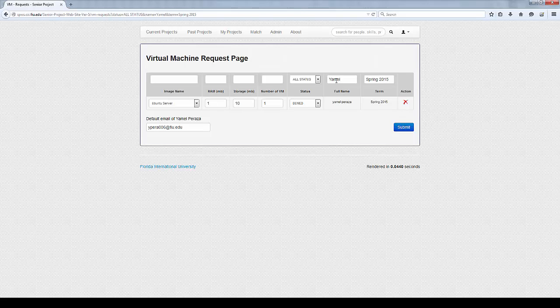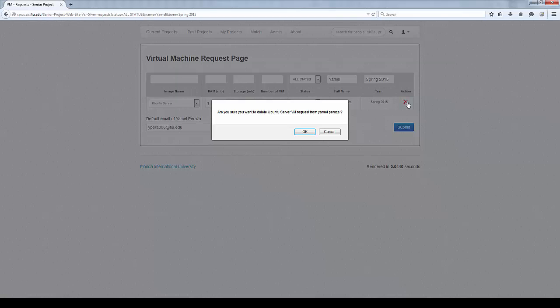To delete a specific virtual machine request, click on the red X icon under the column Action. The system will prompt you with a message asking if you are sure you want to delete the corresponding virtual machine request. Click OK.